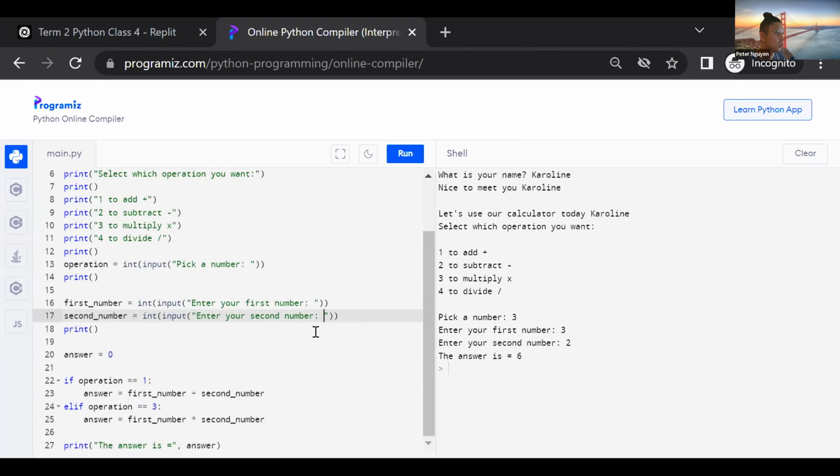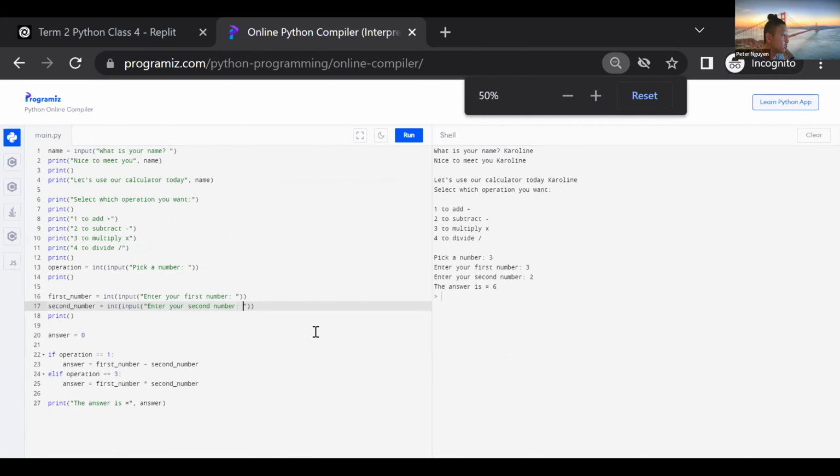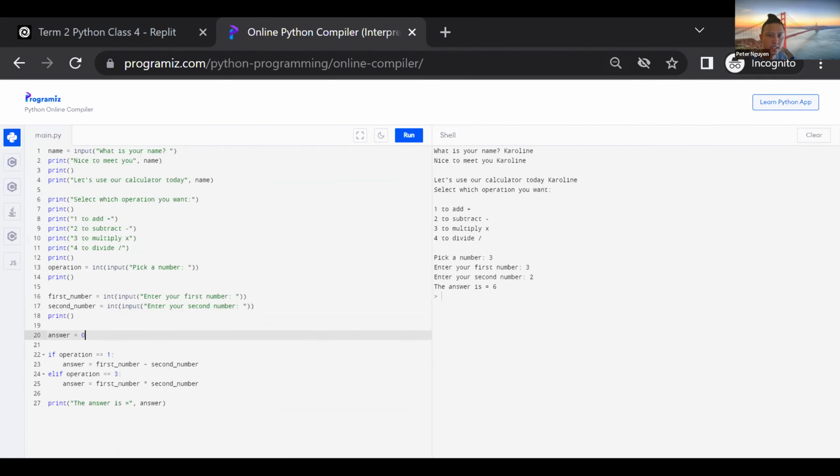This is a challenge. So what I want you to do, I'll just zoom out so you can see. It's a bit small, but you should be able to see. If you can't see, you can look in the chat. So the challenge is try to do the same for operation equals 2 and operation equals 4. I'll answer some questions in the meantime.